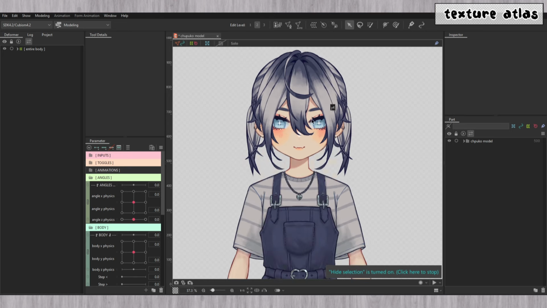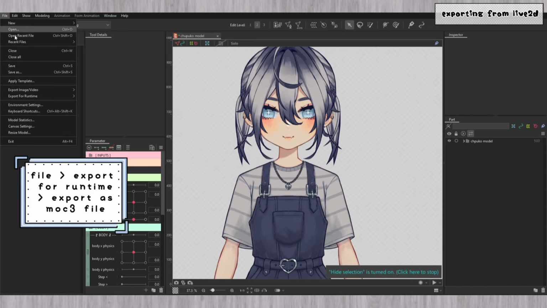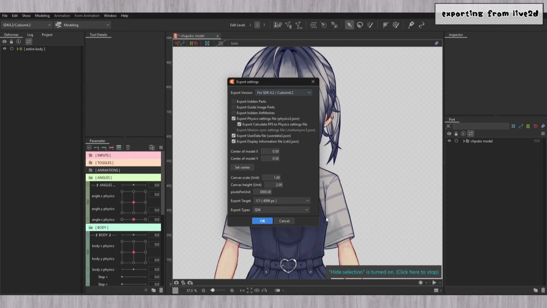But now that we have our texture atlas all set up and good to go and everything looks normal at the moment, you're gonna wanna go to File, Export for Runtime, and you're gonna export it as an MOC3 file. This is the file that VTube Studio is gonna use. And then here are the export settings that open up once you hit that.